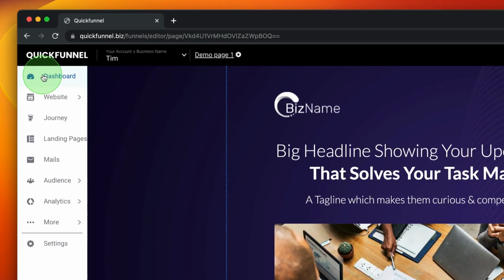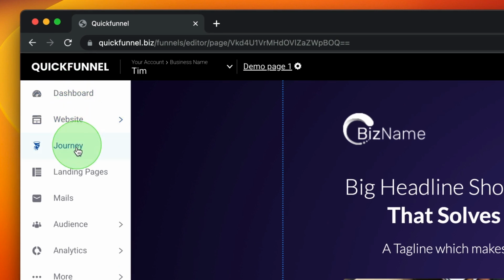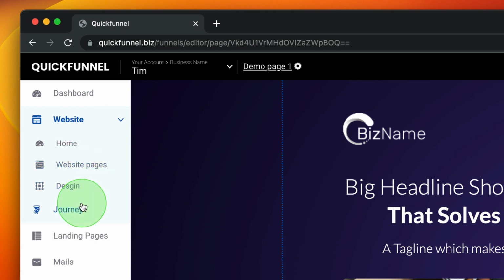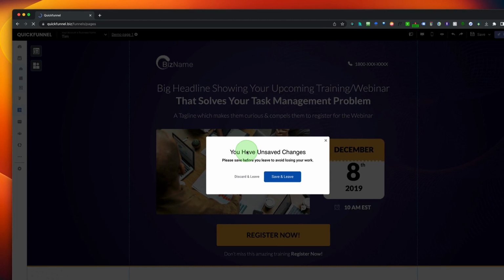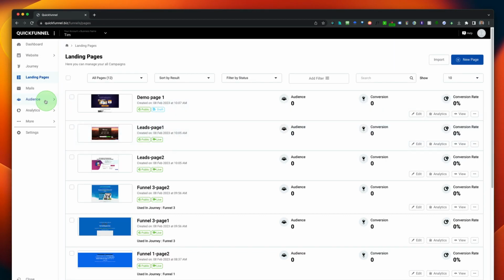And inside of the builder, what I haven't showed you yet, you can always go back to the main menu in here as well. As you can see here, we have the website builder, the journey, the landing pages, etc. to go quickly back to other parts inside of the application.